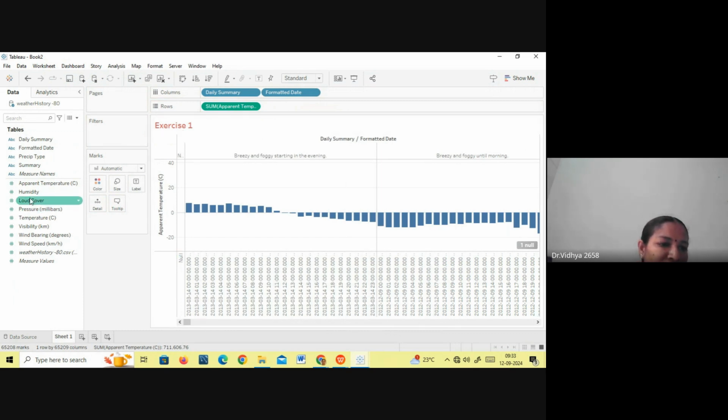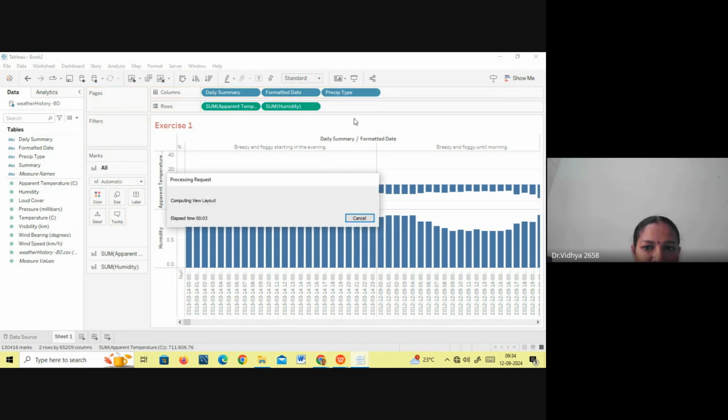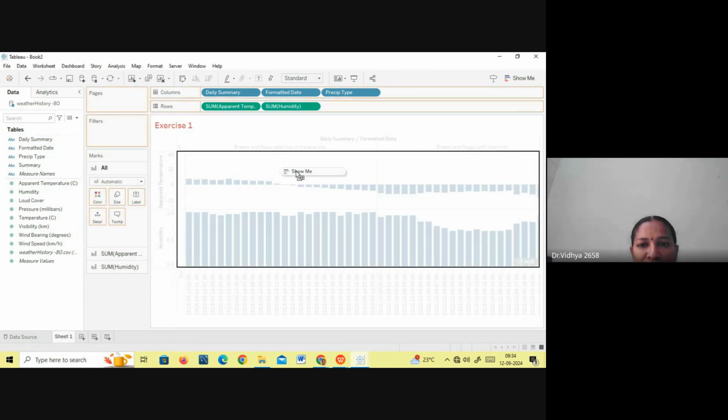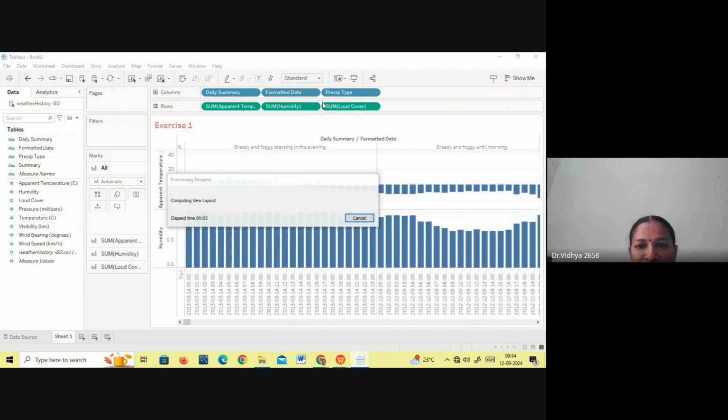Suppose I want to add one more row. I have dragged humidity and dropped it here. Now you are able to see the attributes of that data set. Similarly, I am adding one more column, that is precip type, and similarly one more row, that is cloud cover. Likewise, we can have different attributes.